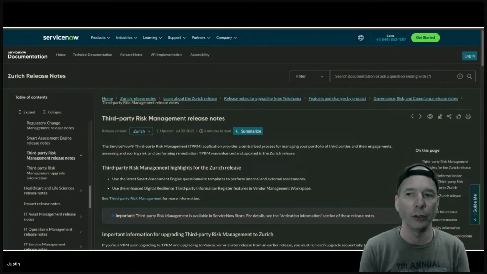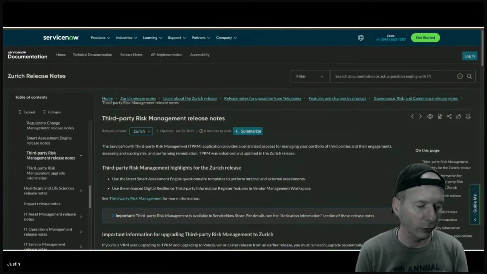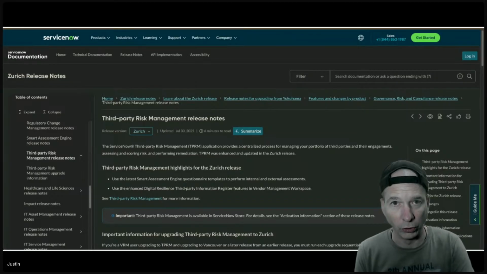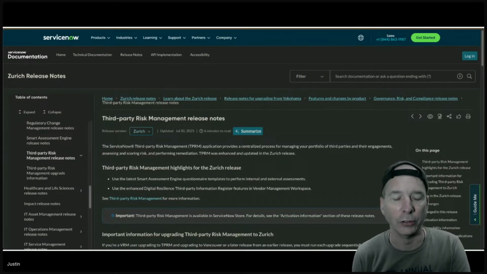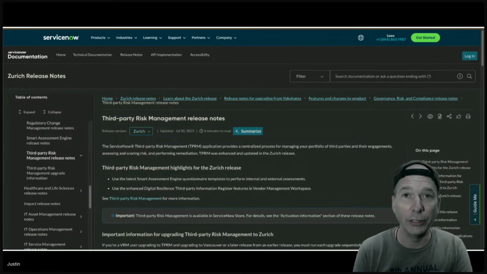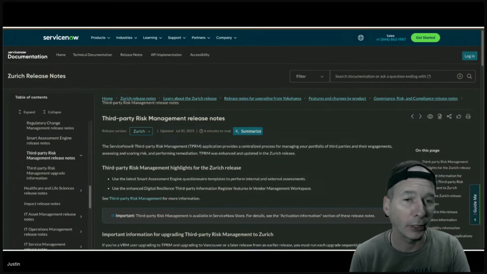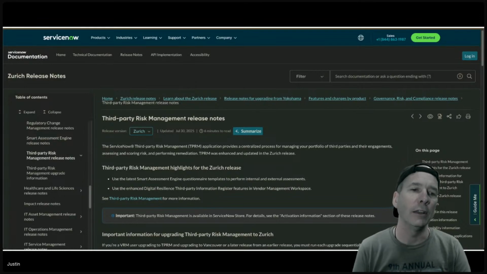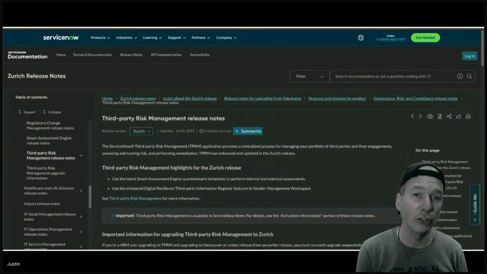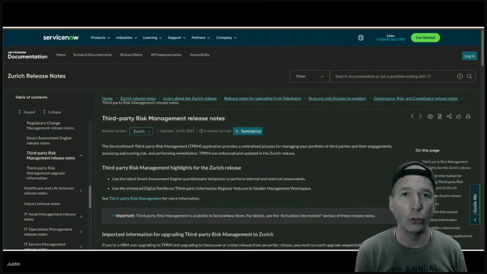So let's talk third-party risk, and I'd like to level set what third-party risk management is in ServiceNow. It is part of the governance, risk, and compliance, aka integrated risk management application within ServiceNow. It is an application to manage, respond to, and mitigate the risks associated with your third parties or your vendors. This used to be called vendor risk management before it was renamed.